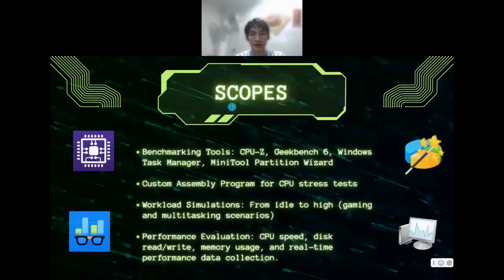For the scope of this project, we use our benchmarking tools, the custom assembly program for CPU stress test, workload simulation from idle to high, and for the high workload, we use gaming and multitasking scenarios, and the last one, performance evaluation, which are CPU speed, disk read or write, memory usage, and real-time performance data collection.